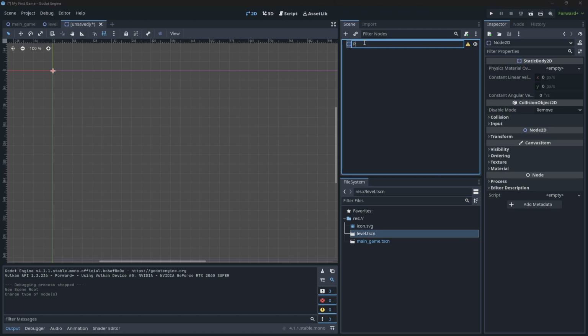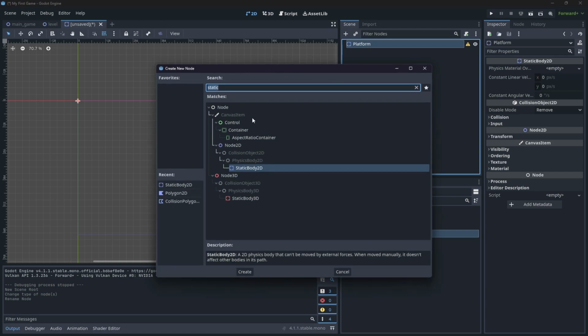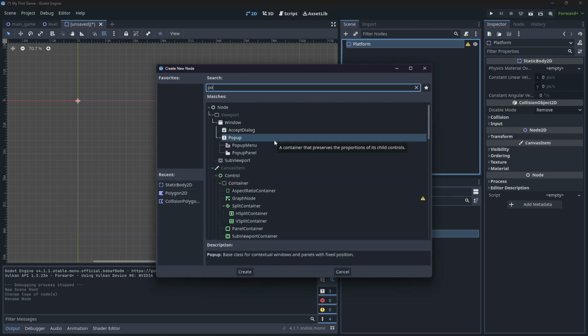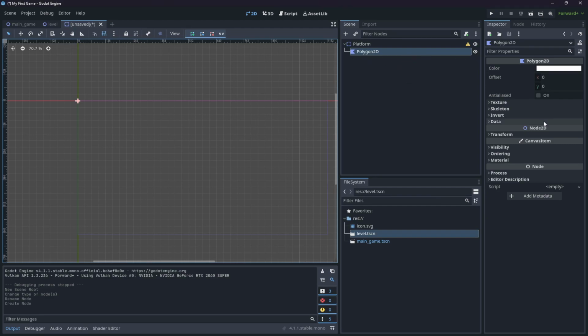Now we can rename this to platform, because this is going to be an actual platform we use. And you can see here, once again, it's asking for a collision shape. So we're going to do the same thing as before. I'm going to press Control A and get a polygon collider. You can also do this in reverse and copy the data from here over to the collision. But polygon here, and then we can select create.